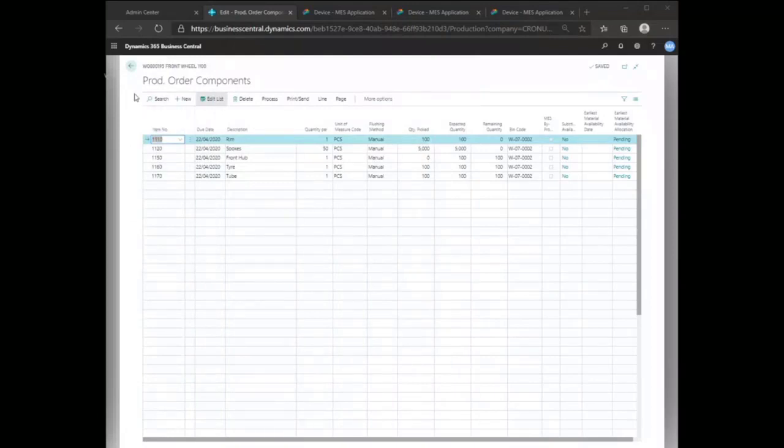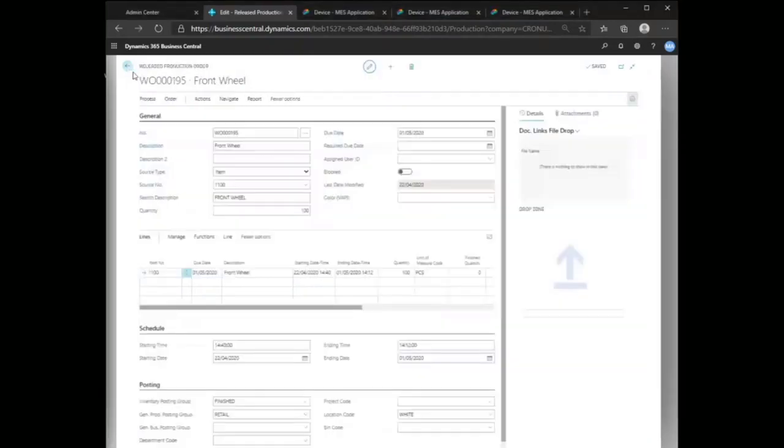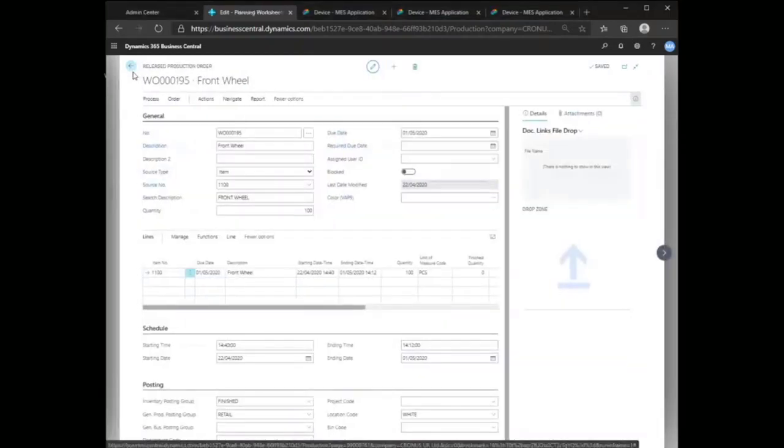So apologies for that. Not quite sure why that didn't go through. Well, I picked the wrong one. I got the wrong data. I should have perhaps noted down which one I wanted to do. But that's how you book components.